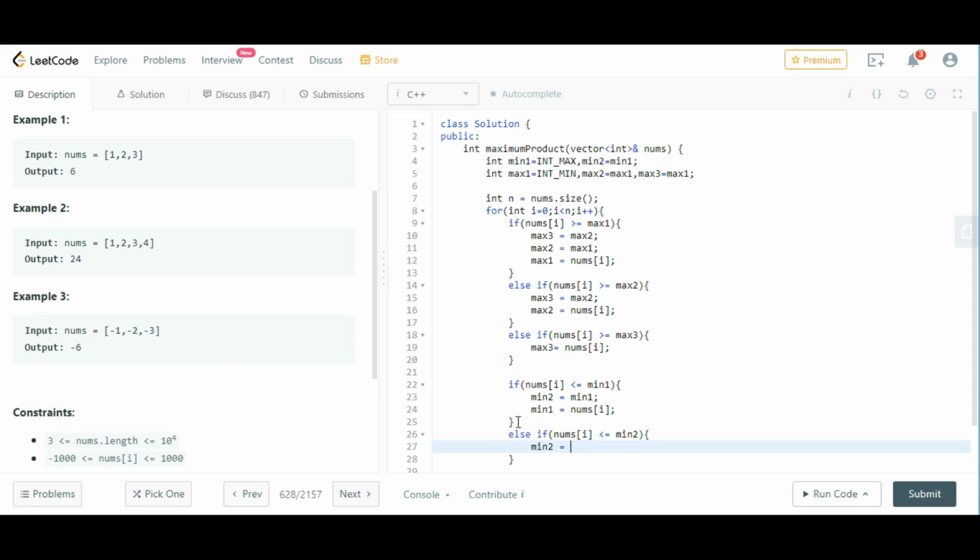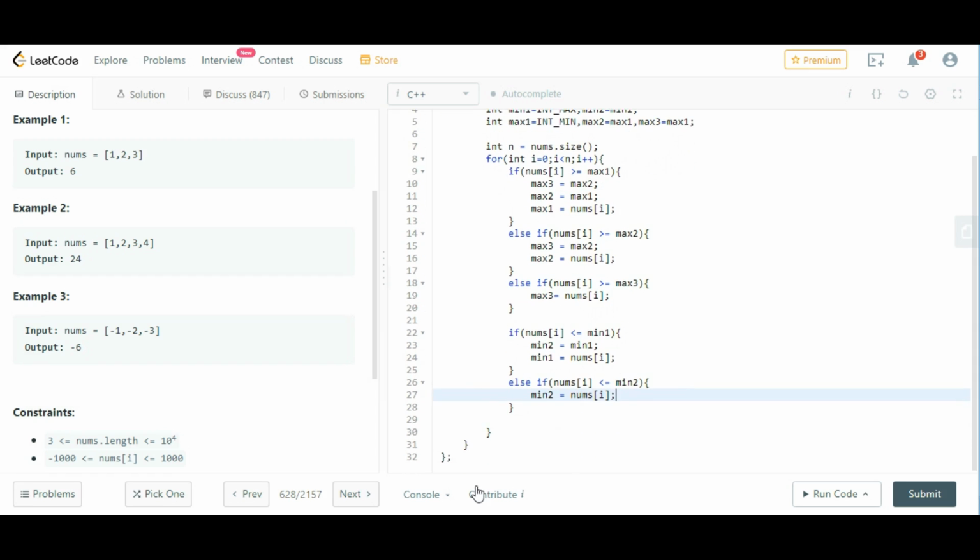After doing this, we will have all the values of the variables, and at the end we will be returning the maximum of max 1 times max 2 times max 3, or min 1 times minimum 2 times maximum 1. We'll be returning this. I guess this should work fine.